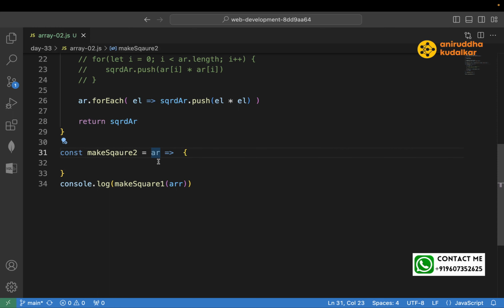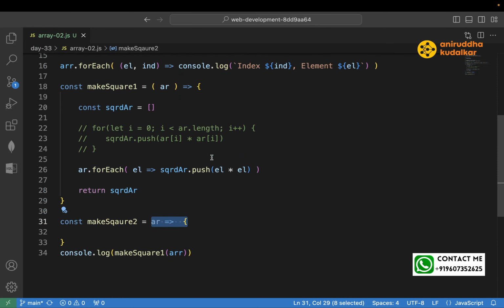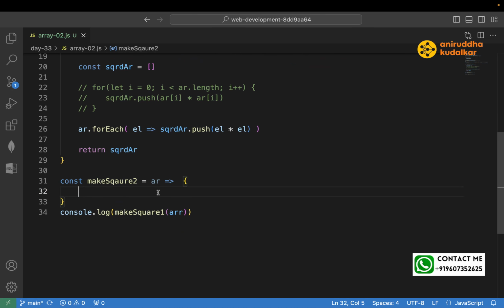These brackets are also optional. You can write something like this. This and this are the same. These brackets are just optional. So what we need to do now, see, there is one more loop, one more function.